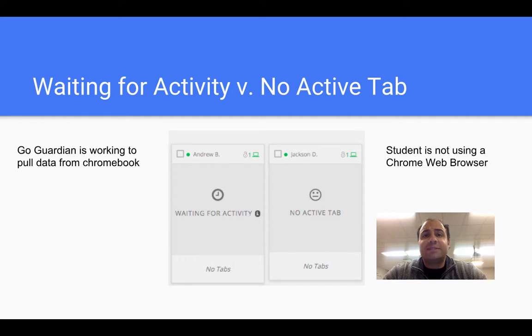Another thing that you might see in GoGuardian as well is waiting for activity versus no active tab. When it states waiting for activity, that means GoGuardian is working to pull data from the Chromebook. Sometimes it's just lagging a little bit before it uploads. And then no active tab, like I said, is when a student is not using a Chrome web browser.